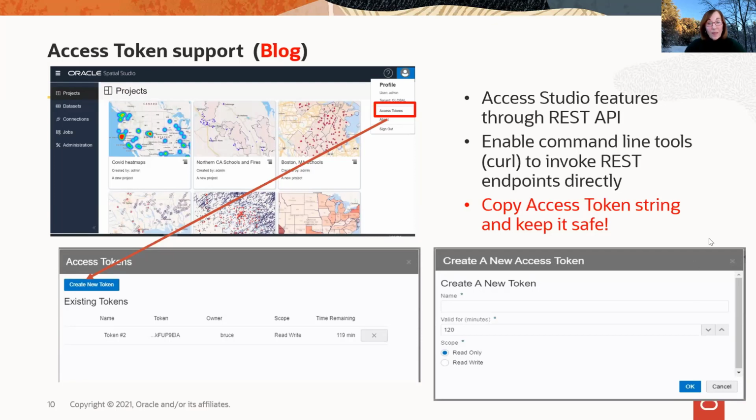So it's pretty simple. One thing that I'm encouraging you to remember is that you need to copy the access token string and keep it safe. And of course, for security reasons, you're only going to see it once, and that's why that is the case. As you can see here, when you look at existing tokens, you just see the last 8 characters. So that's not going to help you out if you lose it.